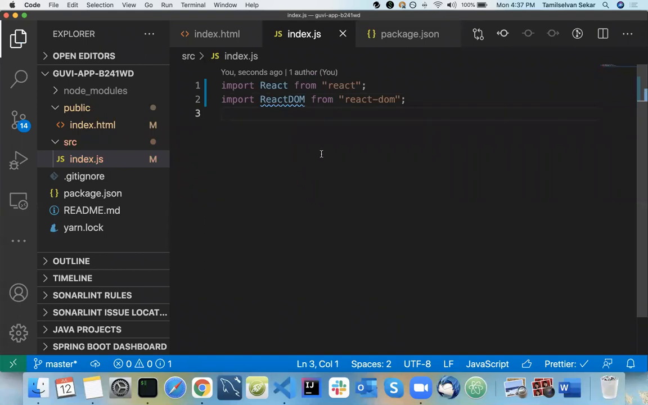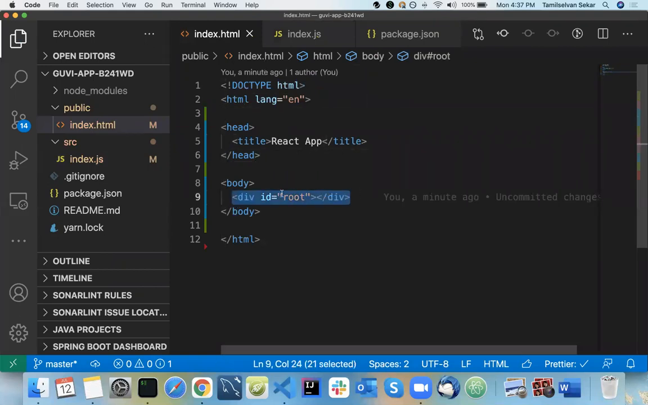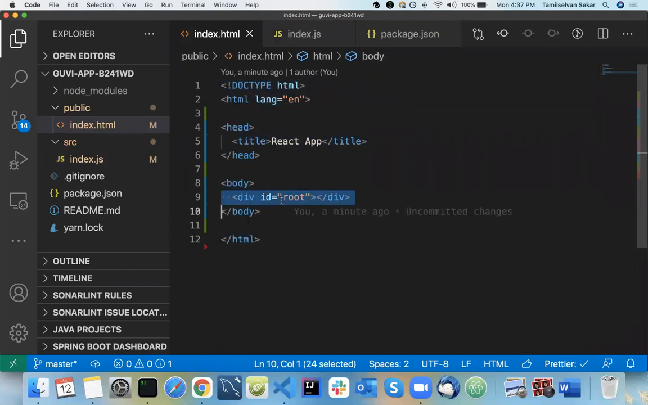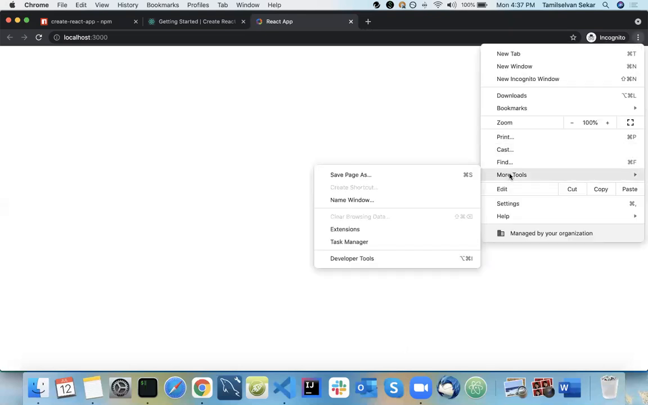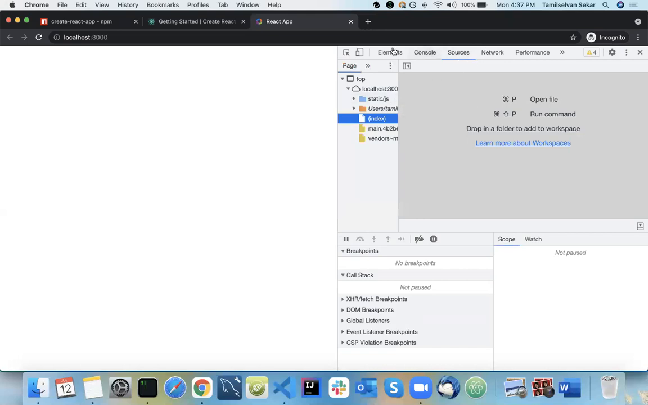Now, how do we mount or place your React application in this particular div? That's the question here. See, now it's blank. If I go to inspect, inspect is nothing but the developer tool. Or if you go to more tools in your browser, there will be something called developer tools. Open this, and go to the source or the elements tab.